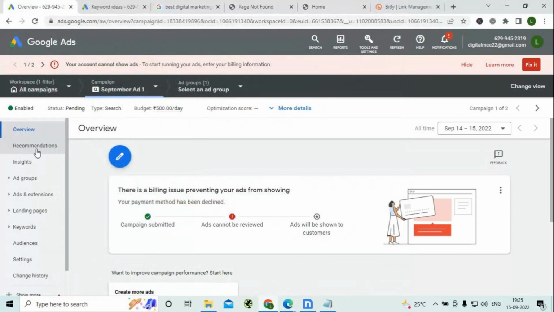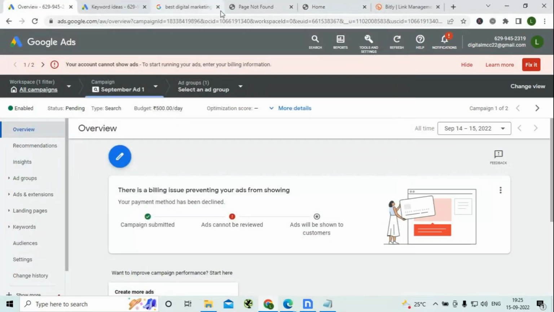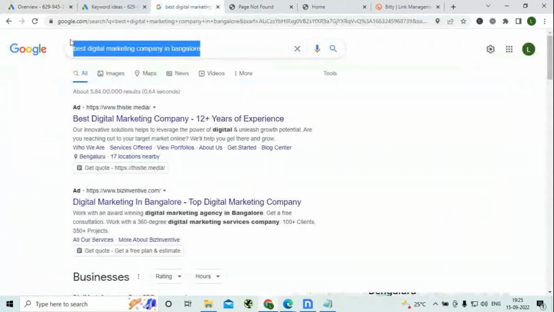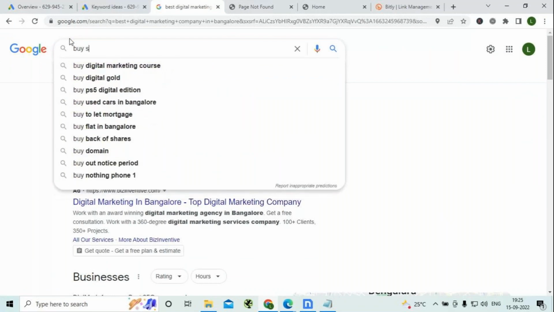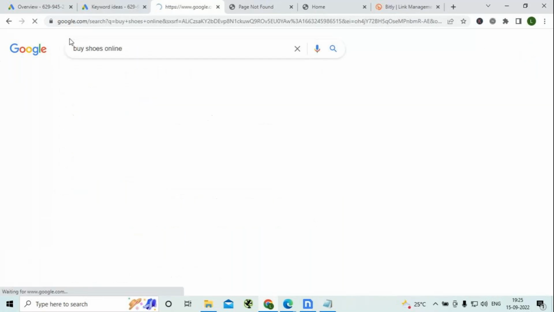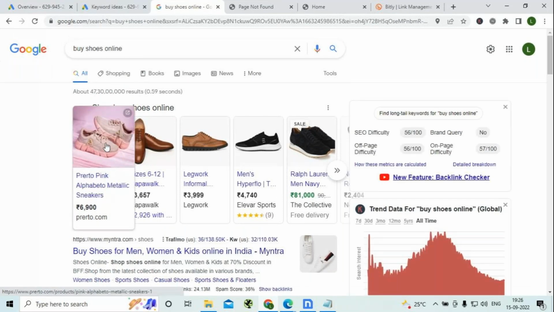So we have seen the video ads yesterday. Now we have seen the search ad. So the next type of ad we are going to look at is shopping ads. How will shopping ads look? You can create an ad with the image with its price tag. Okay. So how do we create such a type of ad?